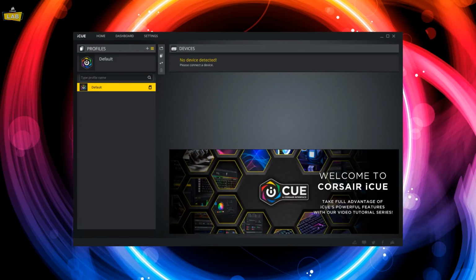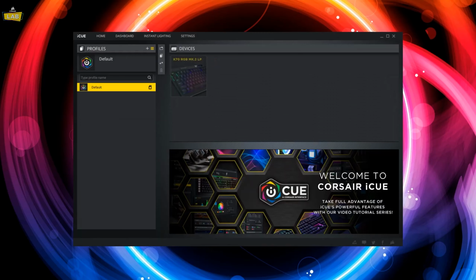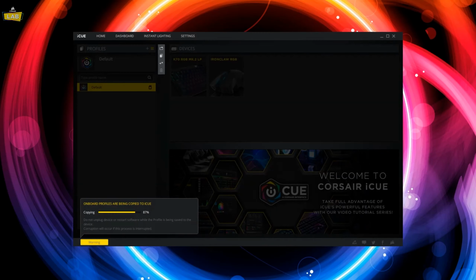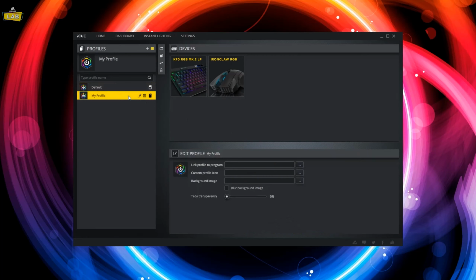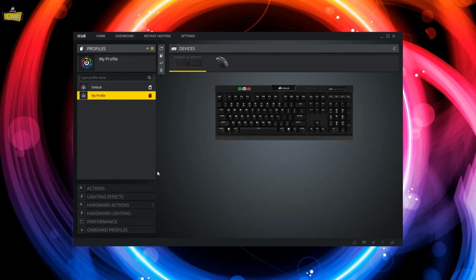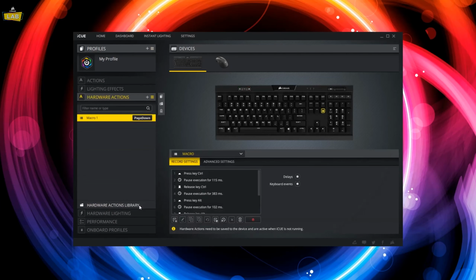If you connect a device with hardware profiles saved to it into a system with iCUE running, iCUE will automatically sync with those devices and make those hardware profiles available for configuration should you wish to change anything. If you make any additional changes to hardware settings, make sure to save the changes to your onboard profiles before taking your mouse or keyboard to another system.